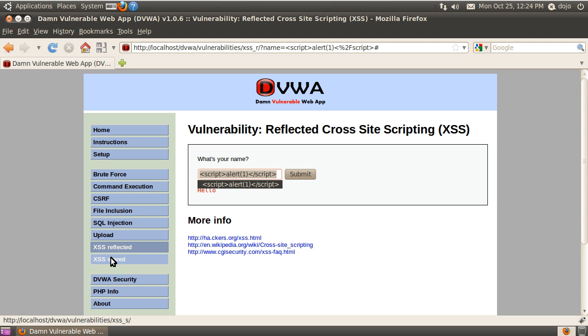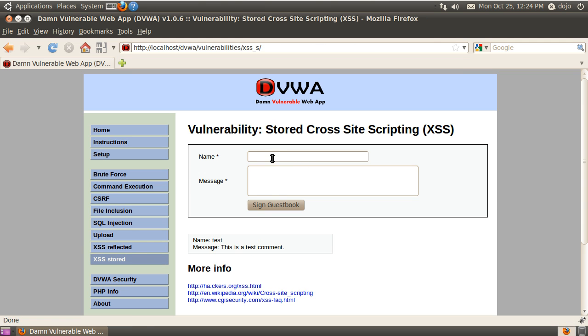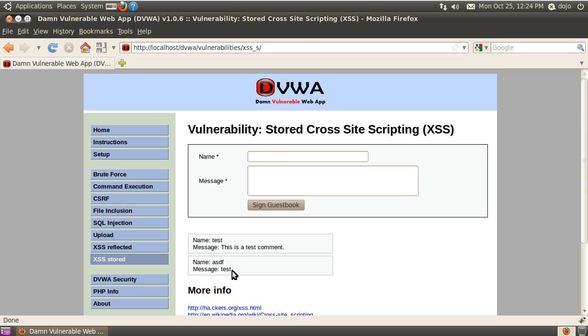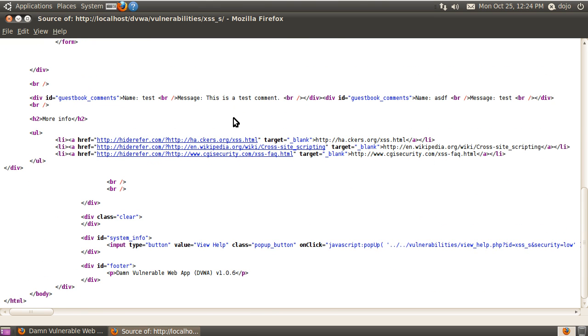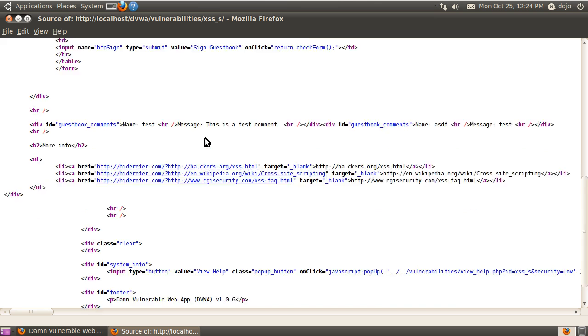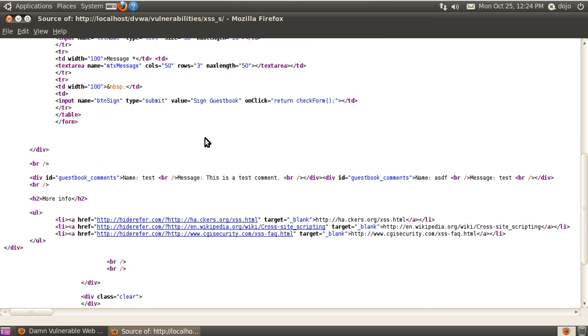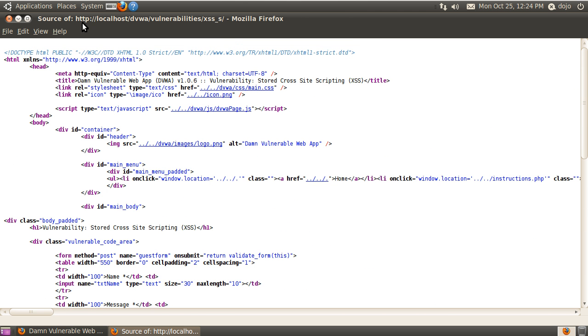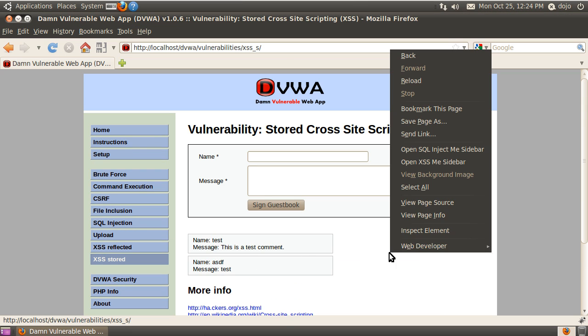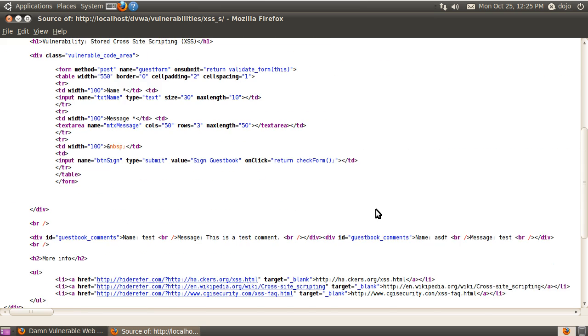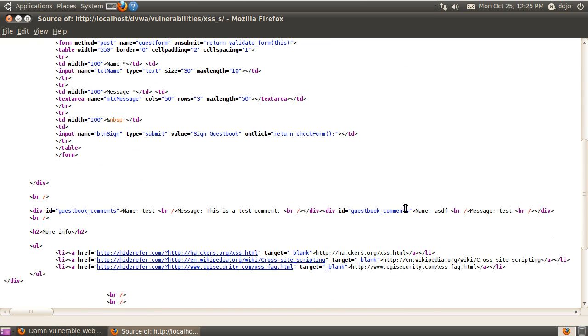Okay, now the other one we're going to look at, cross-site scripting stored. It's the same thing, just put in some test data. Test data is echoed back in the page. You can look at the comments here. So if we come back and view stored again, here's a test comment, ASDF, message test.